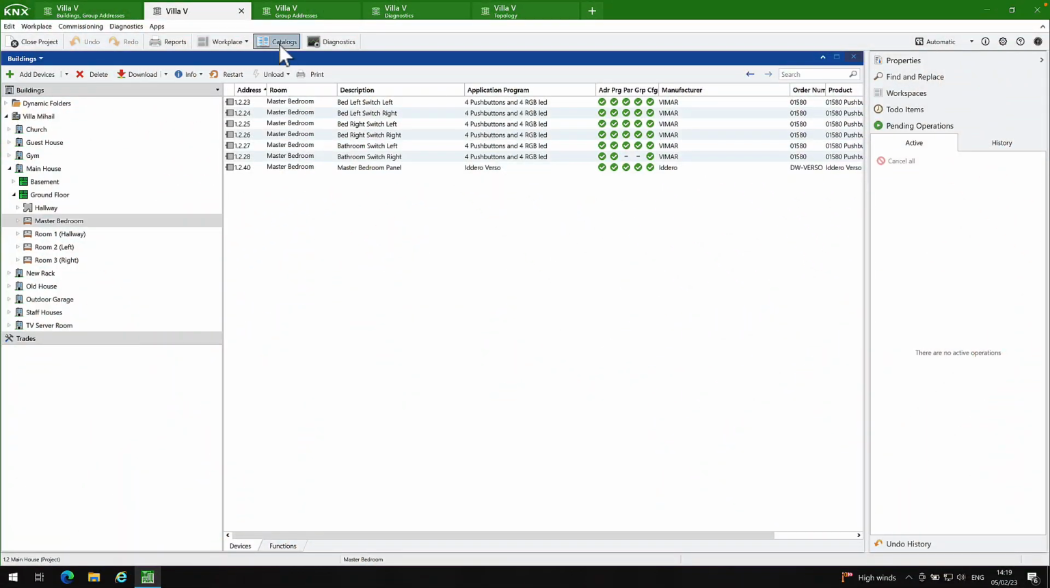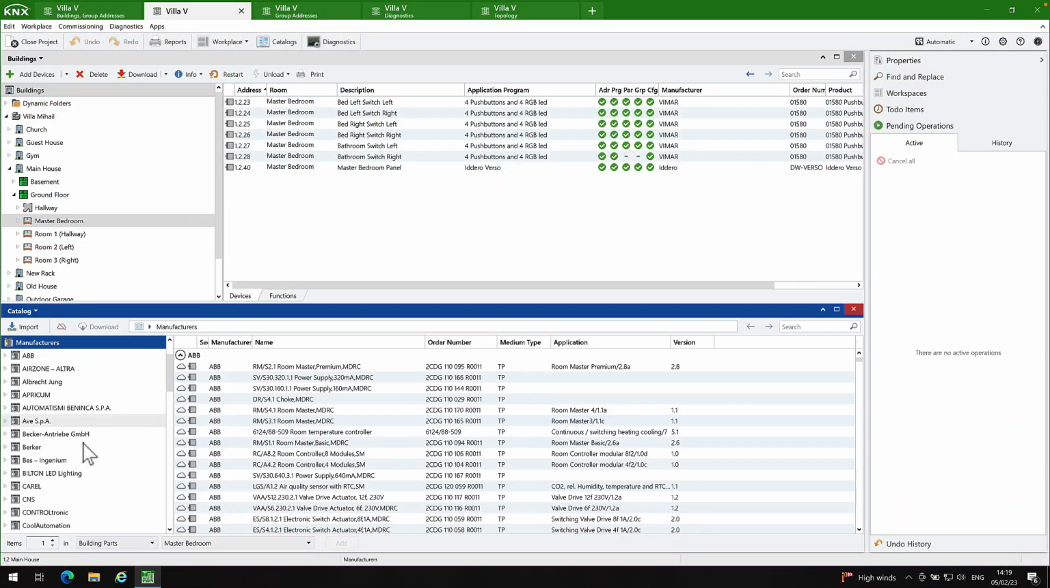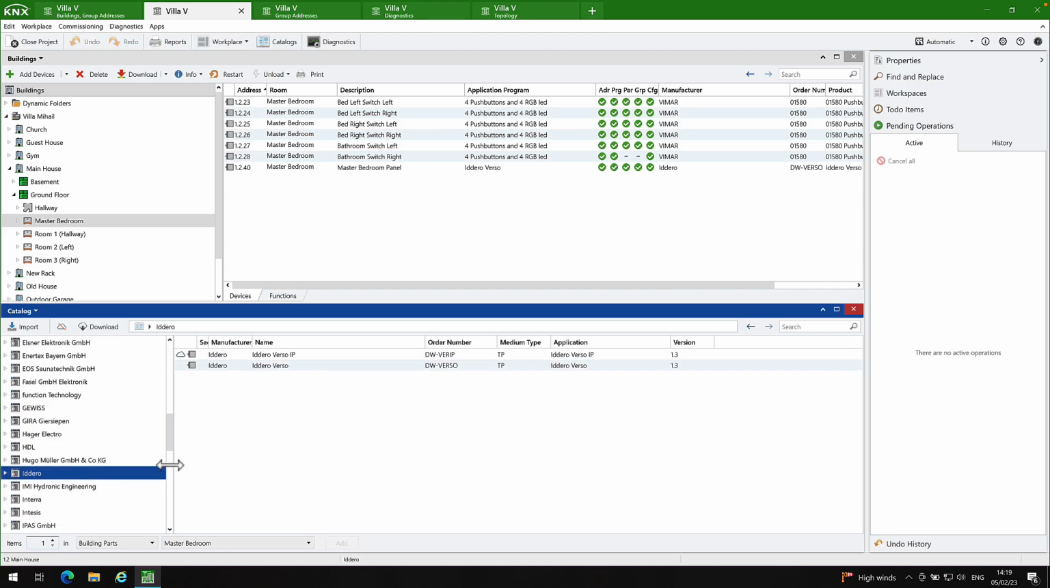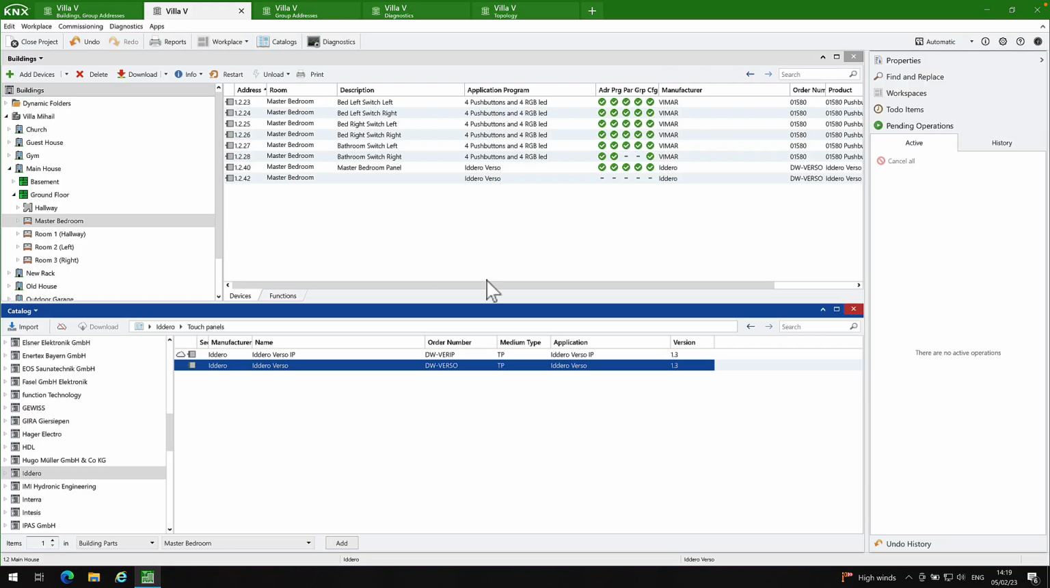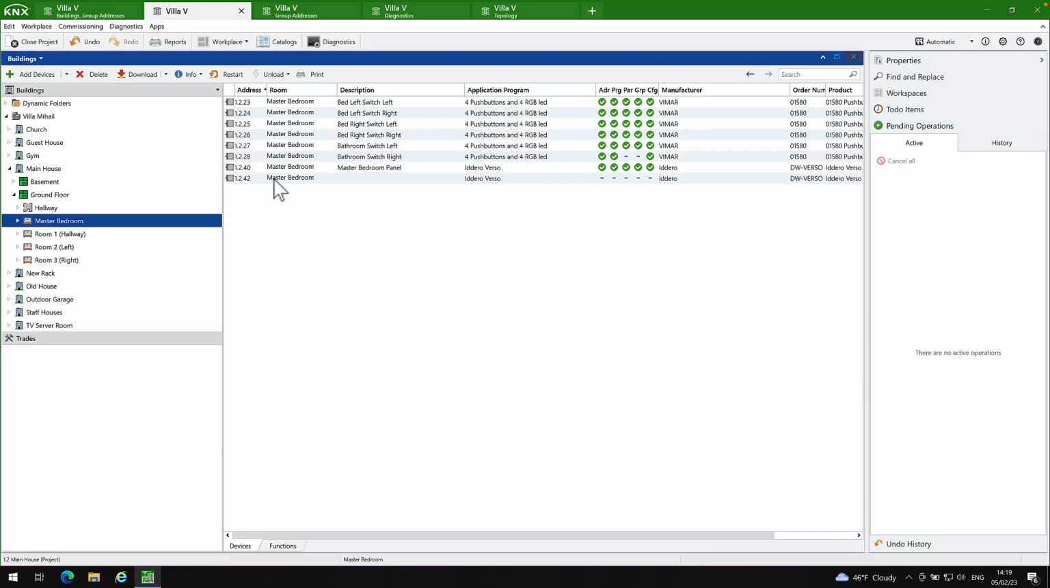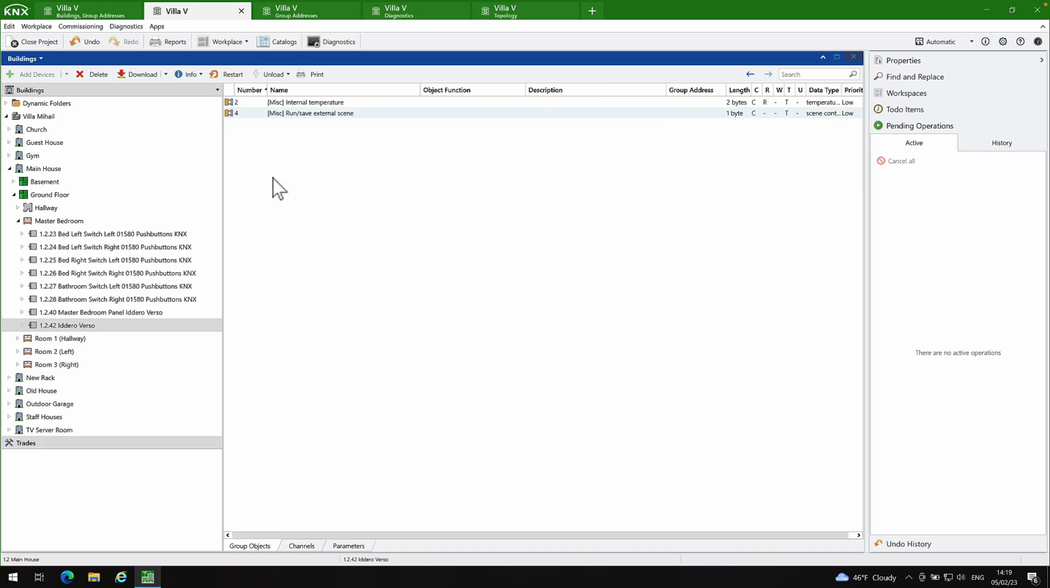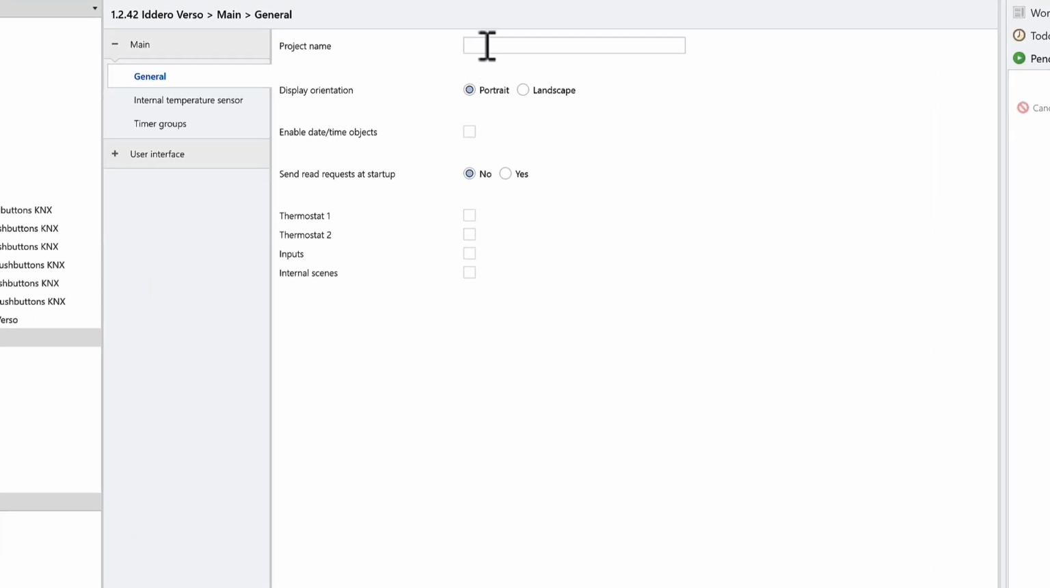In ETS6, open Catalogs. Select Iddero and add Iddero Verso. Open Parameters. Give a project name. I will select Landscape Orientation. I will enable Send Read Requests at Startup with a small delay.